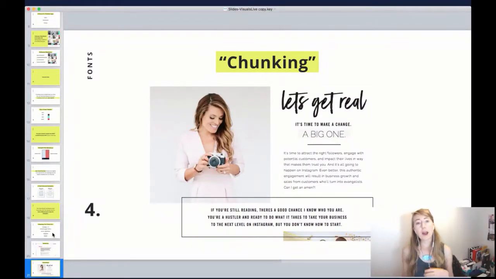Also, consider how you're going to display the text on your page. I like to call this chunking because we're chunking up the page into readable sections using headers and lines or boxes, in this case like Jasmine is. So it just takes a big wall of text and breaks it up so that it's easy for people to read and scan so they don't get stuck.